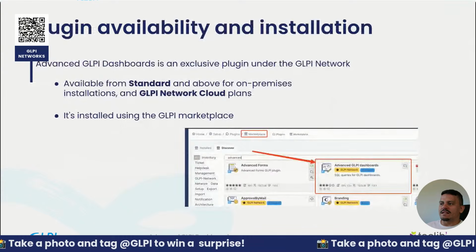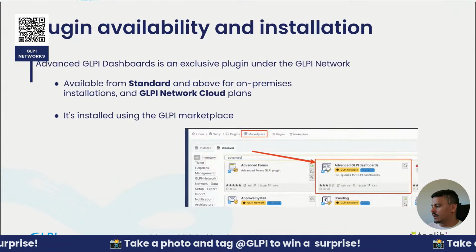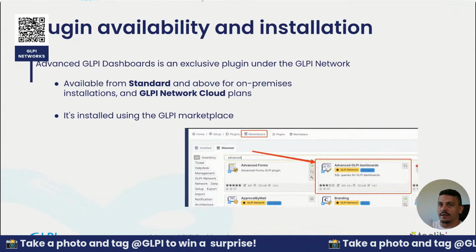This plugin is available through our standard and above subscription. It's useful to tell you that.